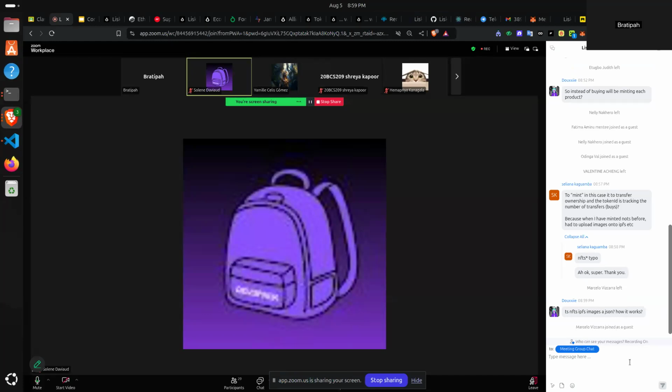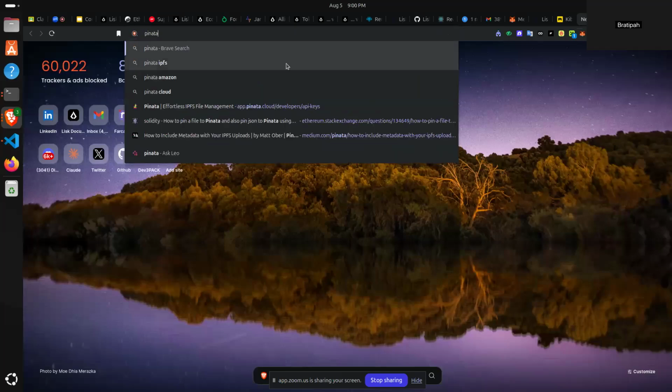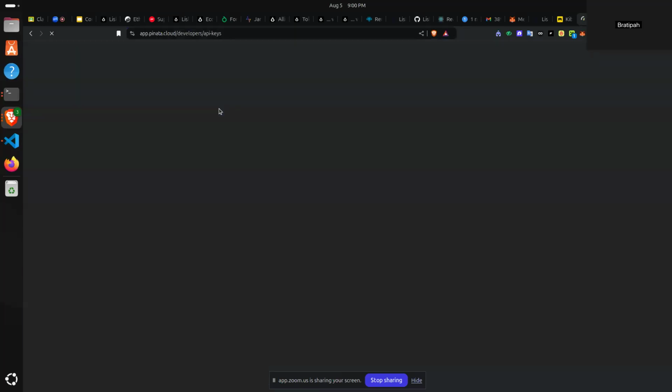NFT IPFS images, how does it work? Okay. Then for that, because I didn't prepare today, I'll have to set up the IPFS and the Pinata file. So maybe we can deal with it on Thursday.